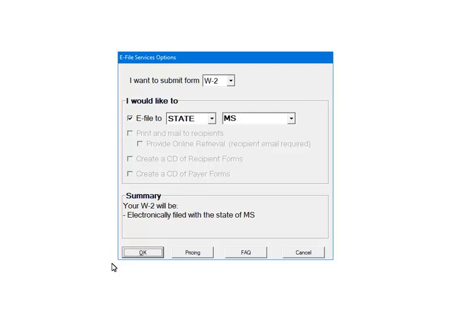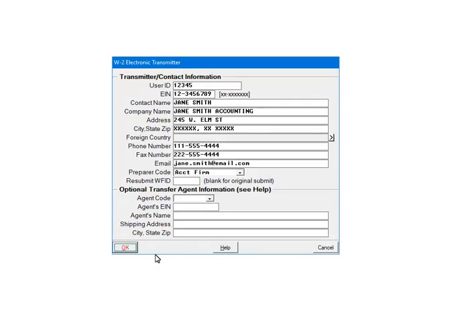Here are the e-filing options. Select W-2 as the form. Next, select the services for this batch. Select e-file to state, and then Mississippi. Click OK. This is the transmitter screen. Filling it out is optional.